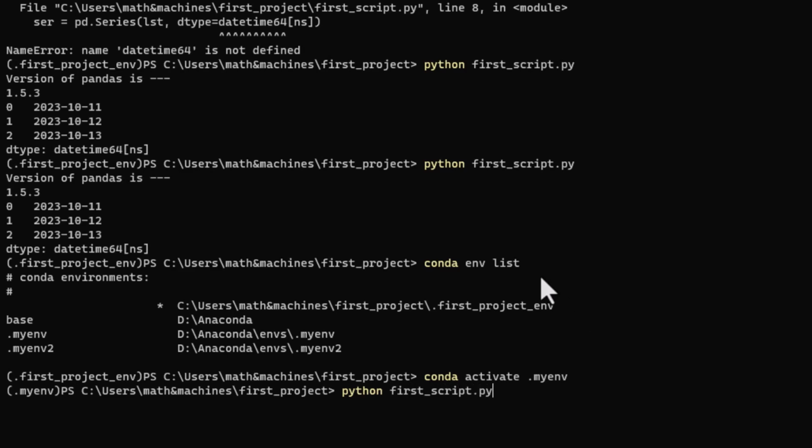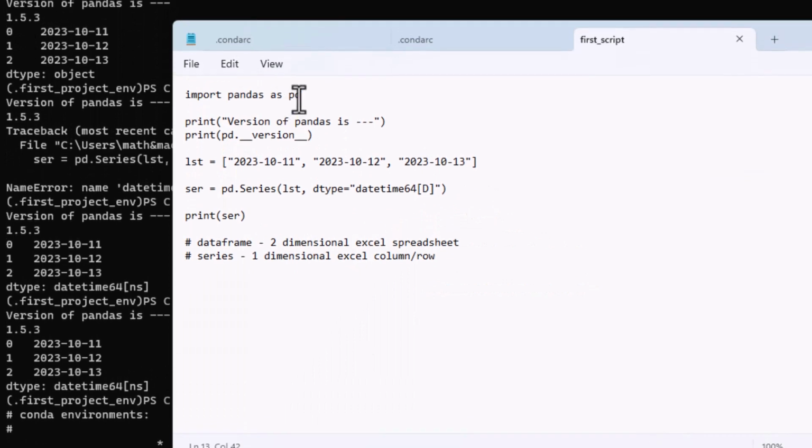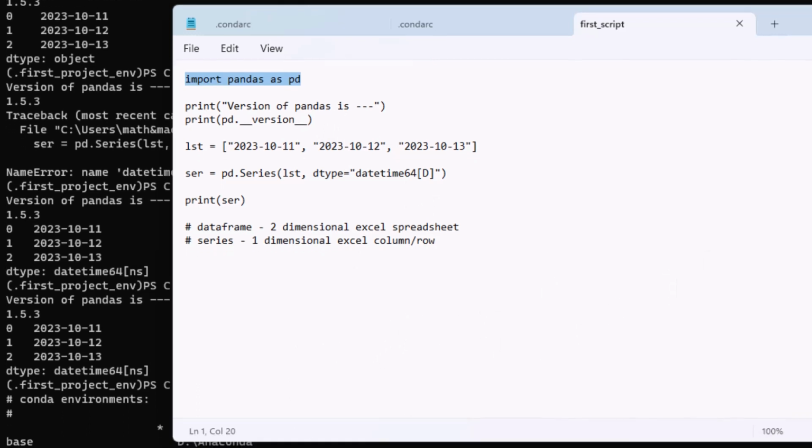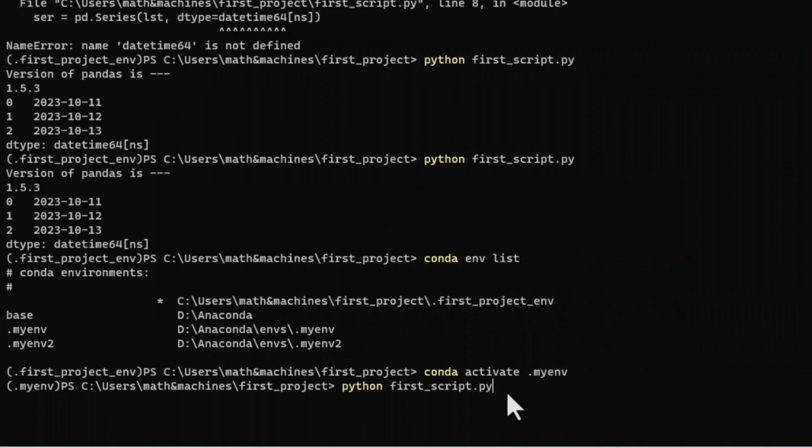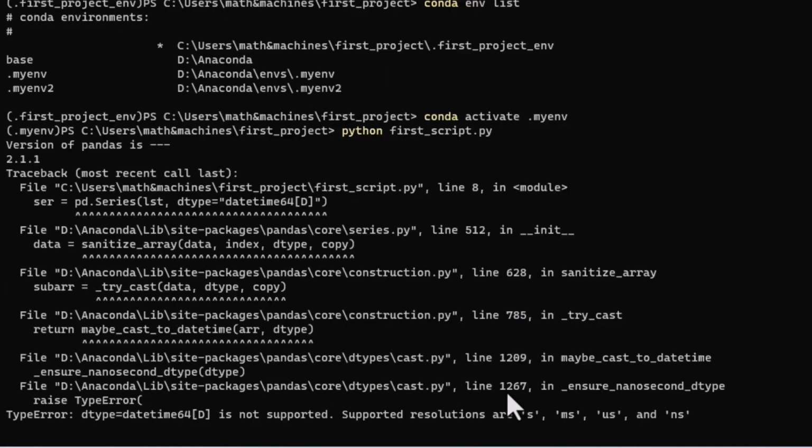And again, the Python that will be used now will be the one which came with the .myenv environment. And more importantly, the pandas version that will be used here would be 2.0 or 2.1 rather, because we did not specify 1.5 when creating this environment. So let us run this and see. It broke your code, right?